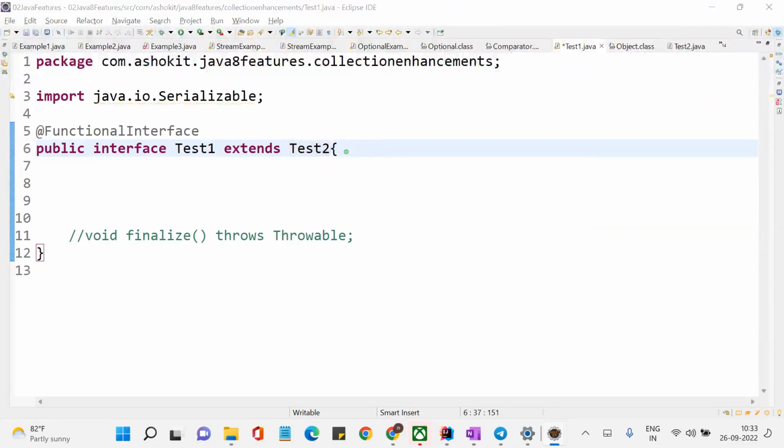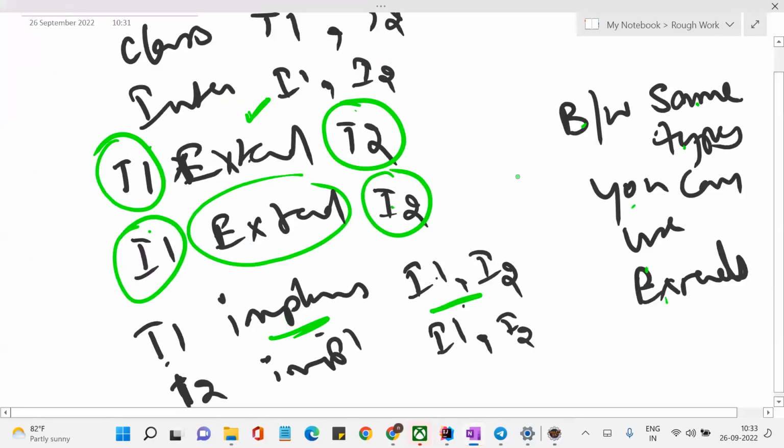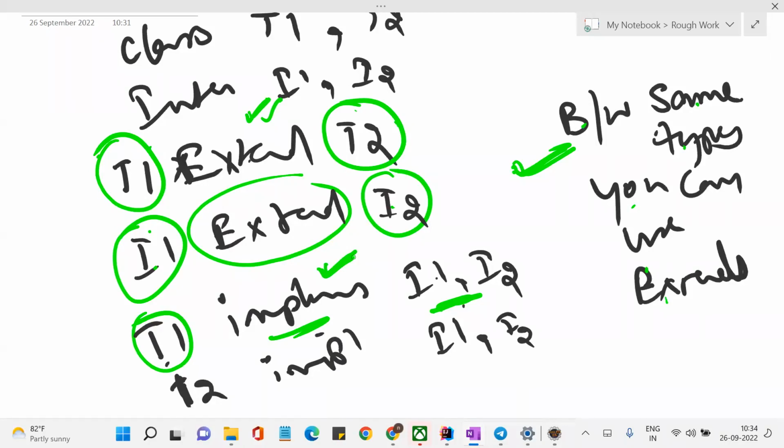One class can implement multiple interfaces. So how can you say between the same types you can use the extends keyword? Between the same types means T1 is a class, T2 is a class: you can use the extends keyword. I1 is an interface, I2 is an interface: you can use the extends keyword. But if you have a class and an interface, then you need to go for the implements keyword. When we see the decompiled version of some particular class, it will implement so many interfaces, right?